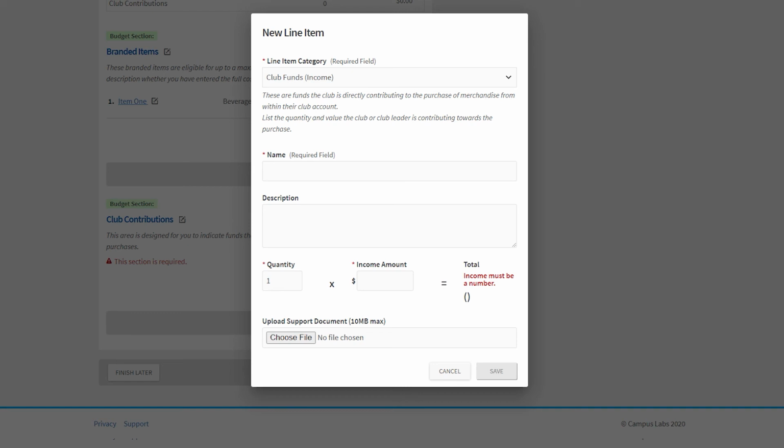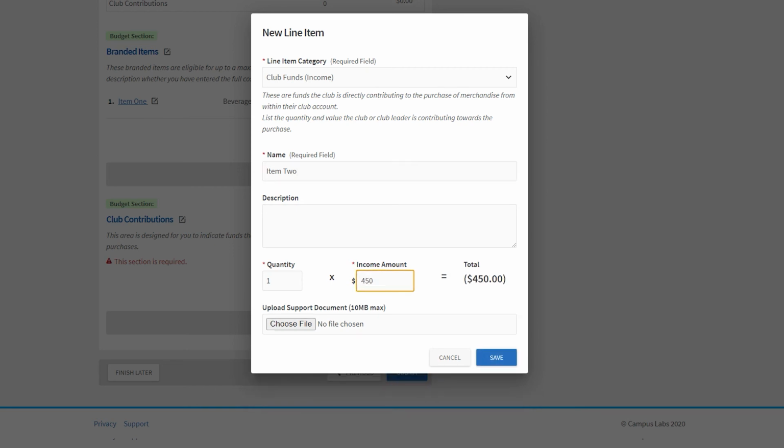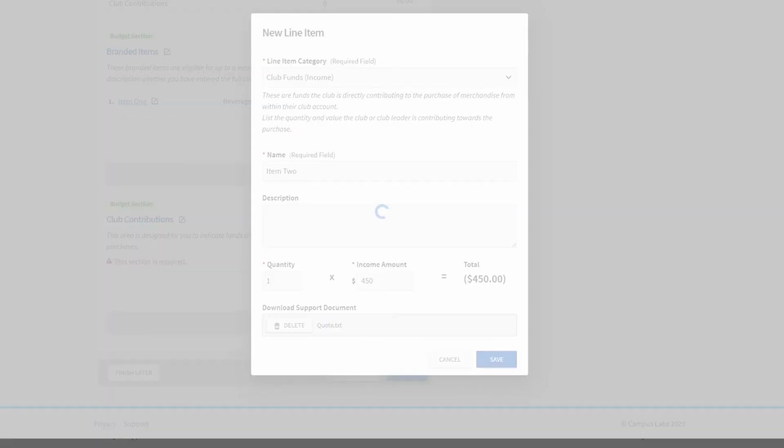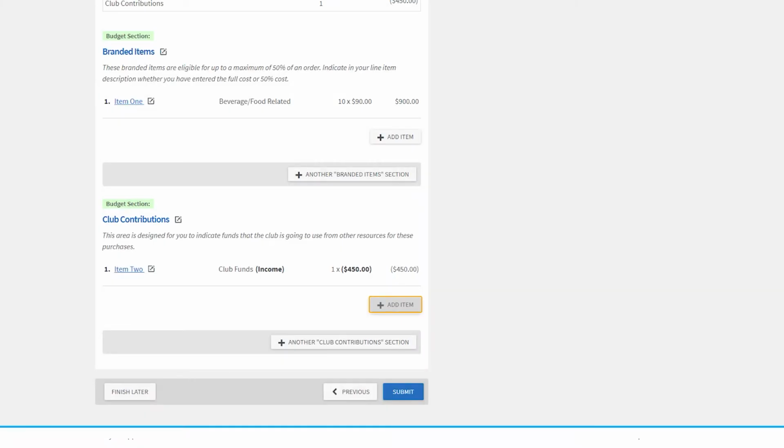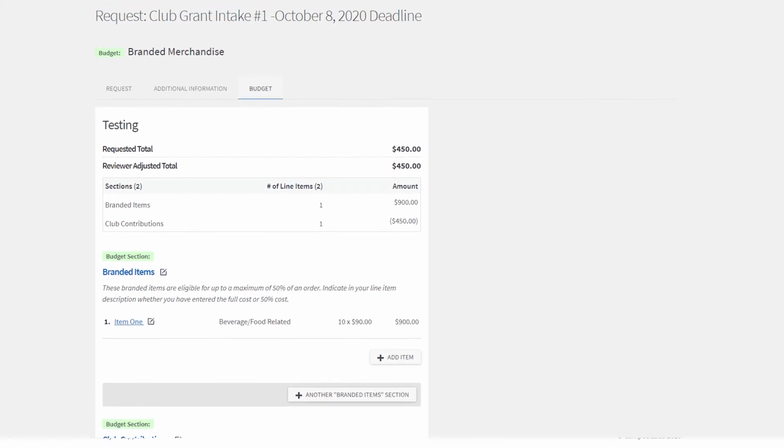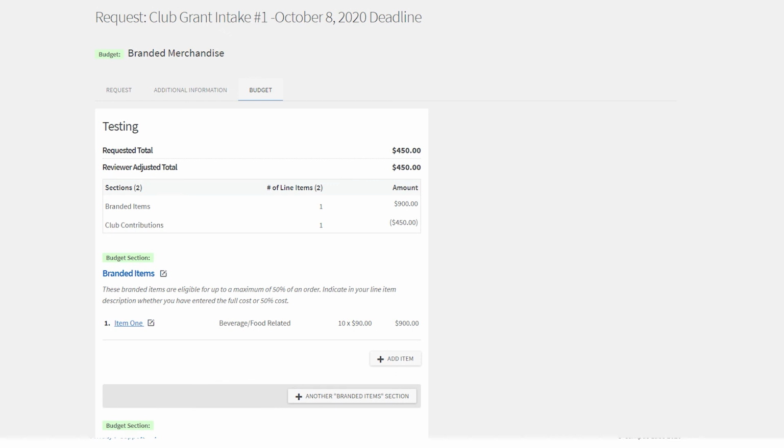For branded merchandise or any item where you are contributing or receiving any additional financial support, it is recommended to list the full pricing in the budget for that item. Then, use the club contribution section to reflect the amount the club is contributing to the item from the club account or the amount that students are paying towards the purchase. This will provide the most clarity overall for these type of grants. Ensure the requested total is the amount you are requesting on the application.